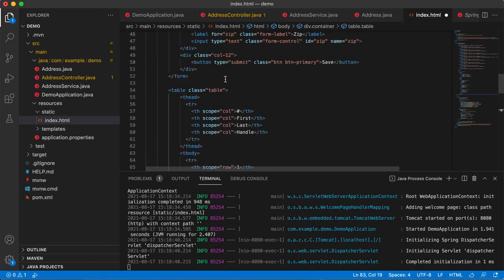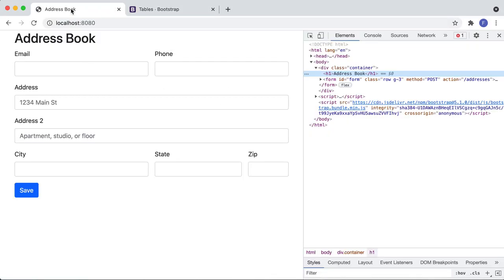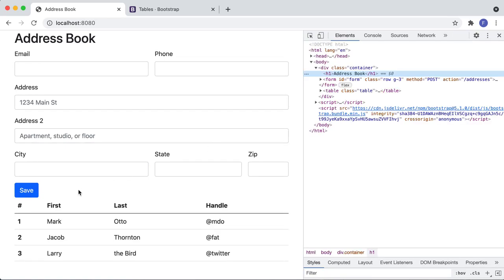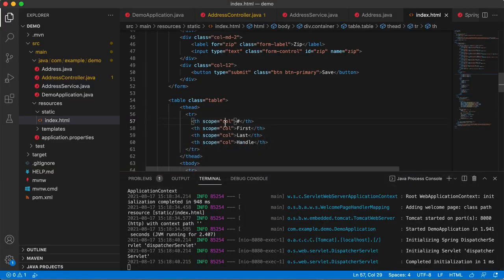Okay, so it's got a table. Let's run that to see what it looks like, and then we'll see what we have to modify. Okay, so I just refreshed the page, and that doesn't look too bad. Might want some space there, but that's fine. You got to change the column header, so let's go do that first. And so here's the headers right here.